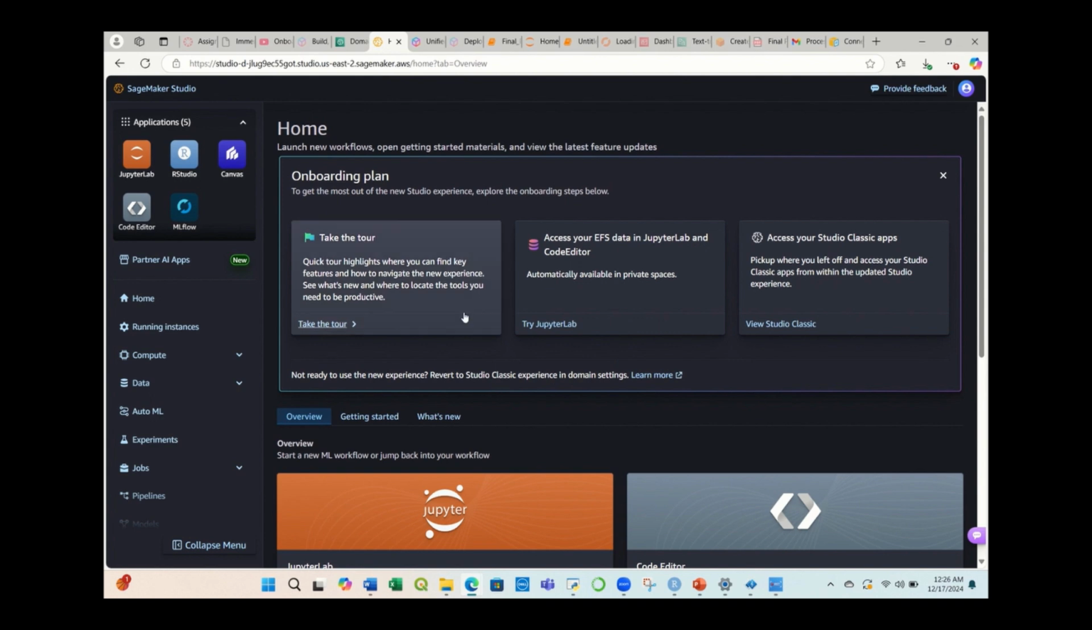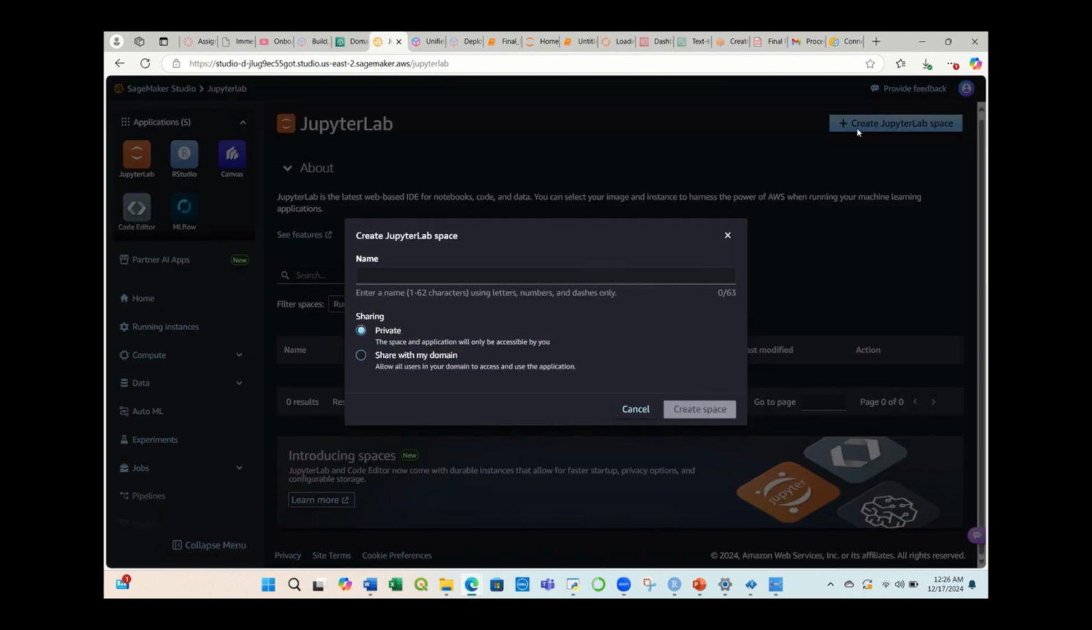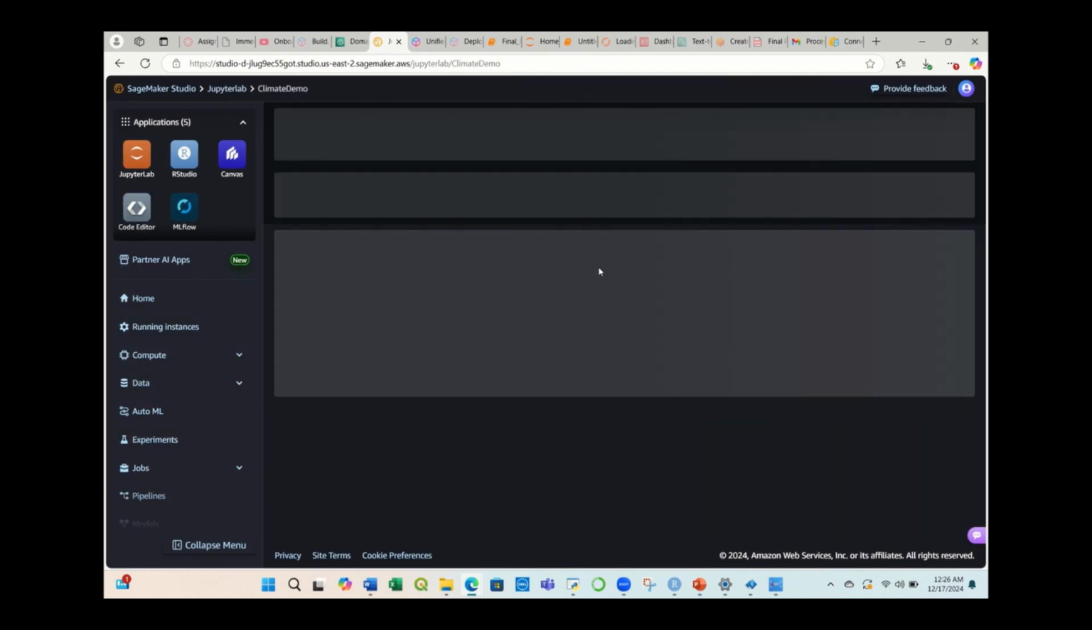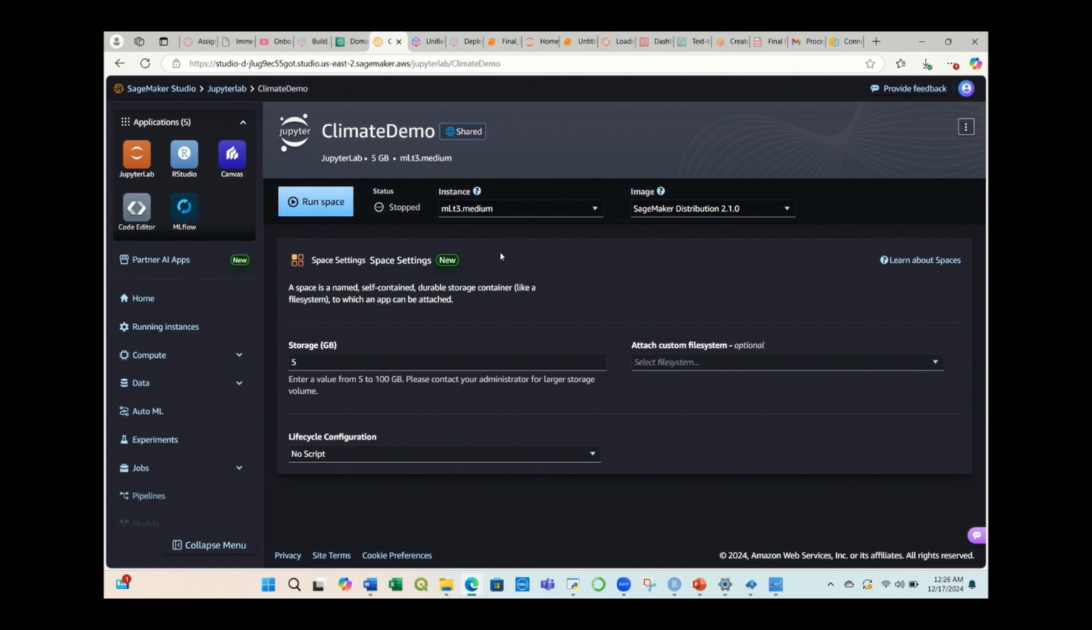All right, we are in the SageMaker Studio. You could take a tour there, I'm going to skip it. I'm going to start right at the JupyterLab, create a lab space. You could name it whatever project you're working on. I'm going to name it climate demo. It looks like it doesn't like the character there. All right, I'm going to share it with my domain so that other developers or data scientists can work in the same space as me, and I'm going to leave the other settings as default, since this is just for the demo.